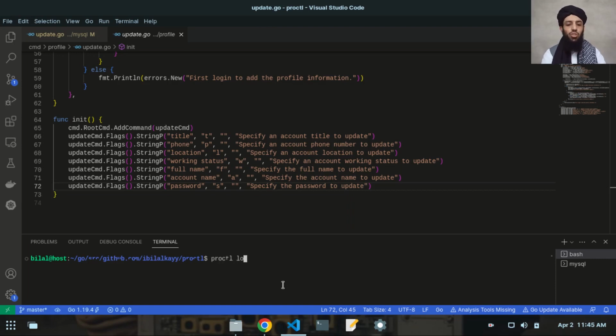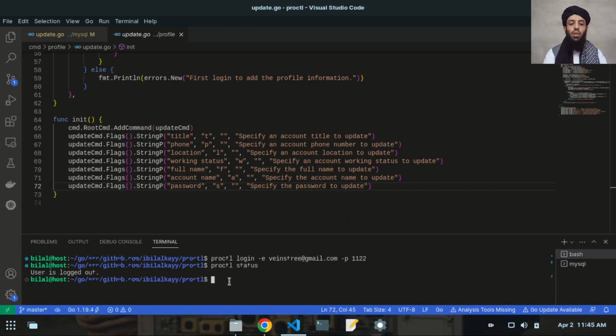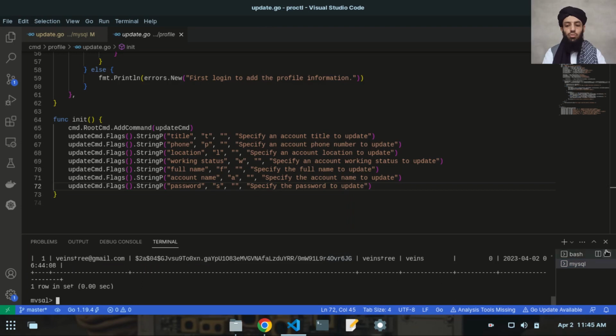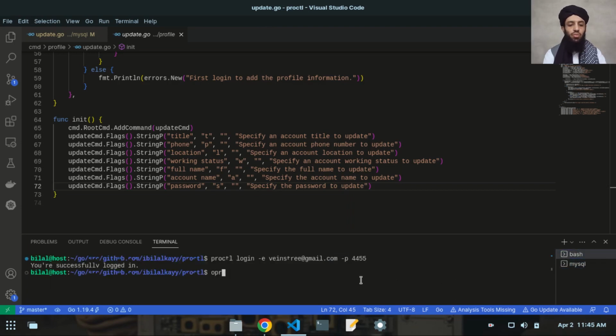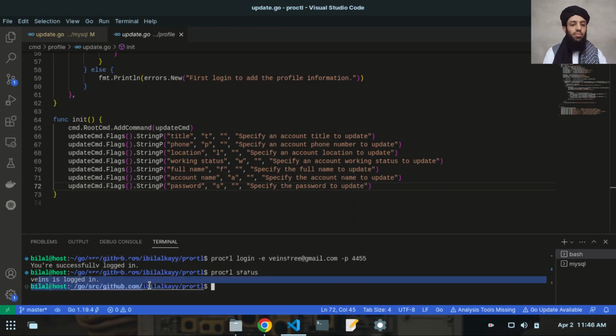So I will write Proctl login Wayne's tree. And if you give the password 1122, you will see that nothing appears here. All right, and if I show you Proctl status, you will see that the user is logged out because I'm not logged in. So I need to log in with the new password 4455. Now you can see that you are successfully logged in. All right, so let's take a look at the status. Proctl status. Now you can see that Wayne's is logged in.